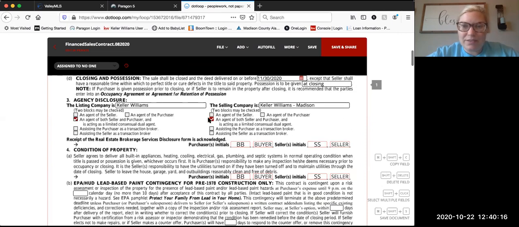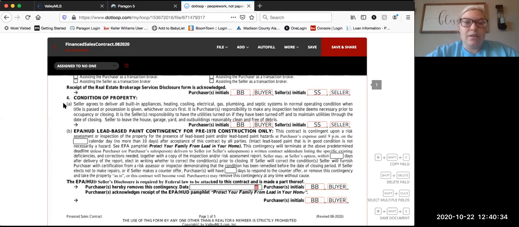All right. So if it was RE/MAX on the listing side and Keller Williams on the selling side, then it would be an agent of the seller and an agent of the purchaser. Does that make sense? It's just basically a RECAD. Condition of property. I want you to remember this paragraph 4A, and also paragraph 9. I'm not going to really spend a lot of time going over them, but please read them, understand them, and know what they mean. They could come up in the end.